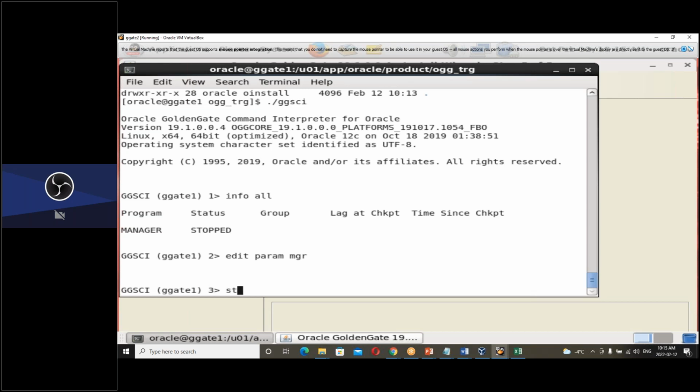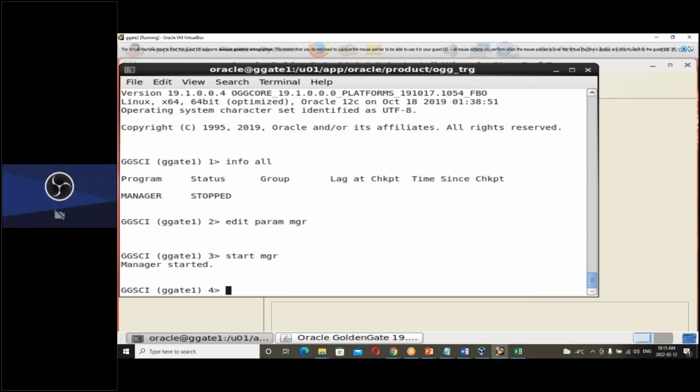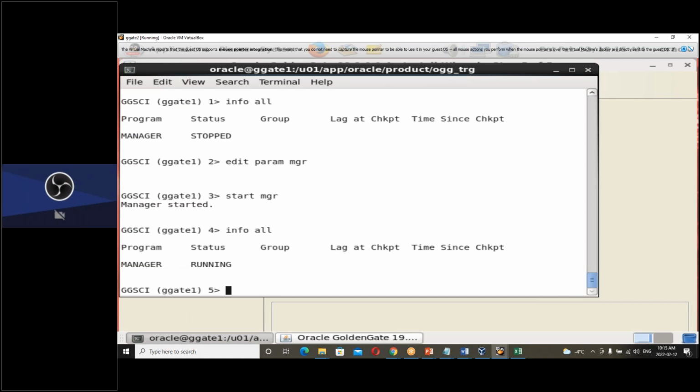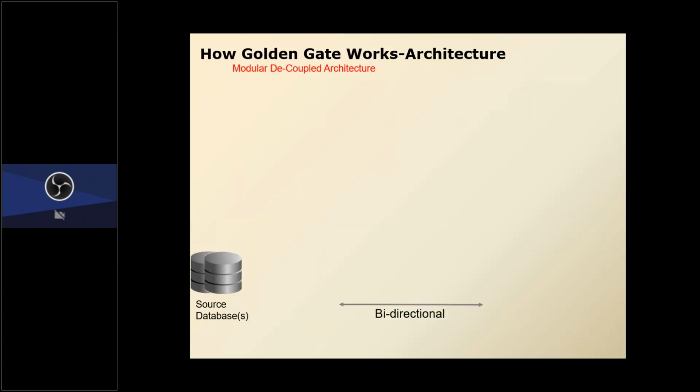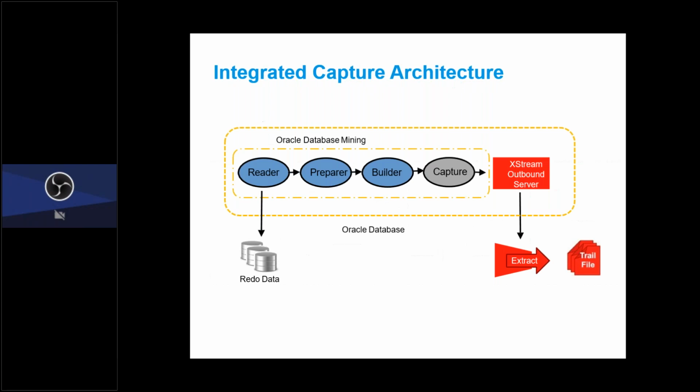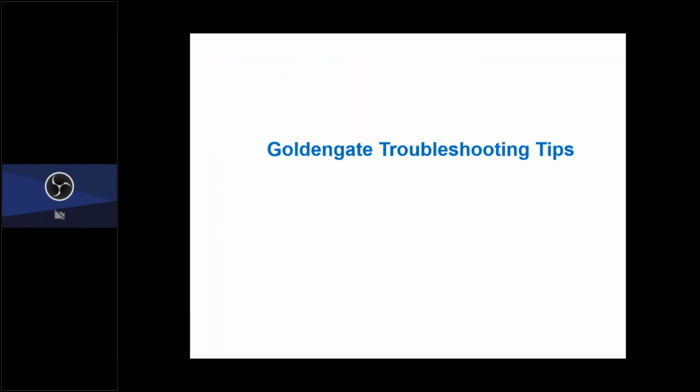Okay, now you can go ahead and start manager. Start mgr, do info all, so your manager is running. So your Goldengate installation is now done and successful.